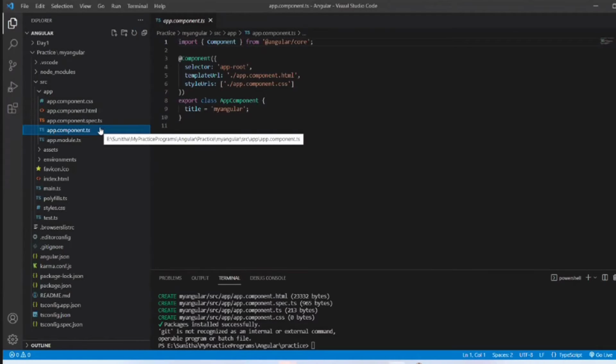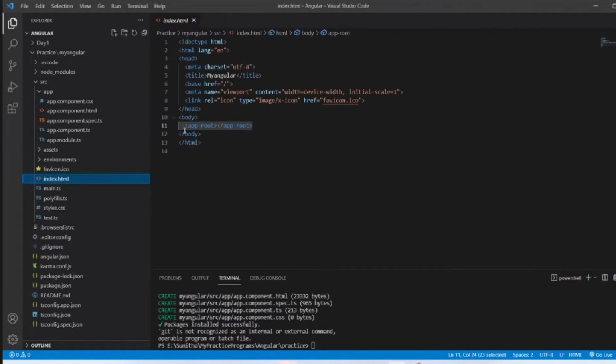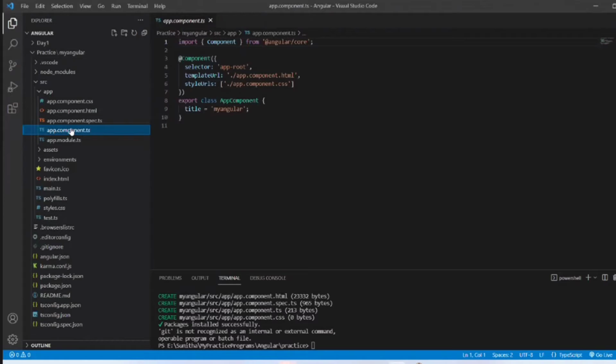Today what we are doing is, the user is requesting the component class, and the component class is sending the data to the template. Only that much we have done till now. How do we do that? In index you have the app-root. This app-root is nothing but a component class. The component class is sending the template.